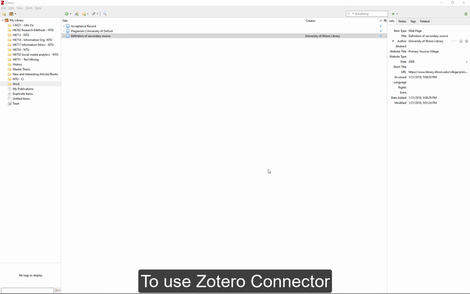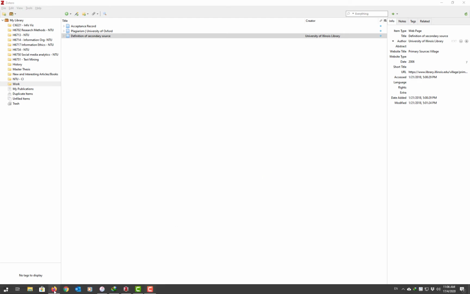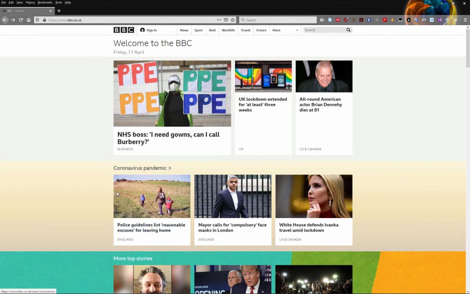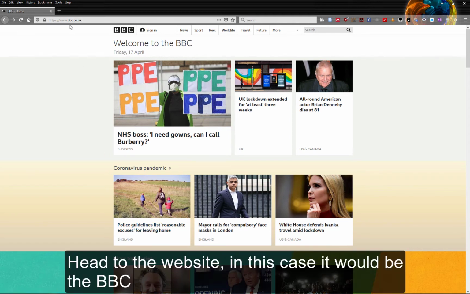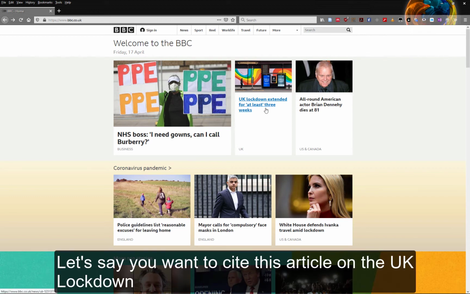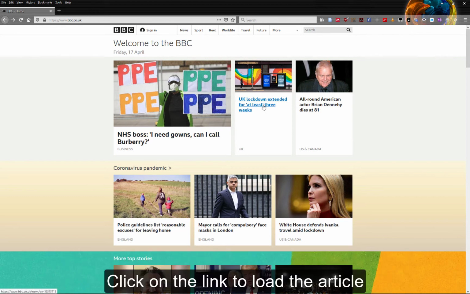To use Zotero Connector, first open up the internet browser that you installed the connector on. For me, I am going to use Firefox since I installed the connector on it. Head to the website. In this case, it will be the BBC. Let's say you want to cite this article on the UK Lockdown. Click on the link to load the article.